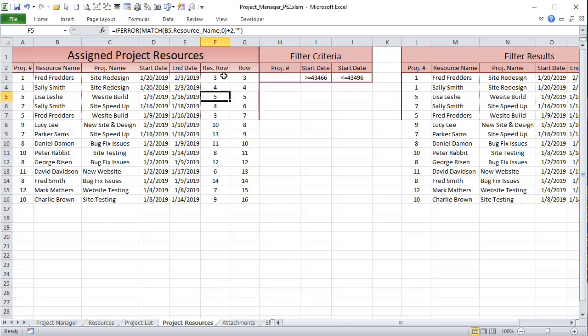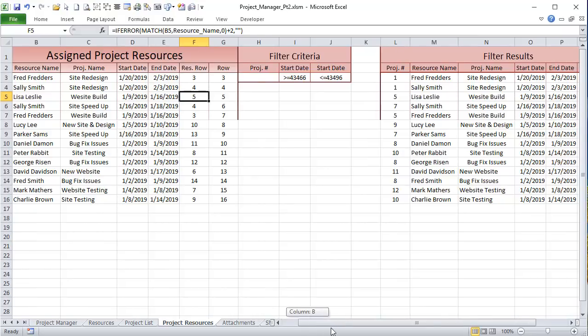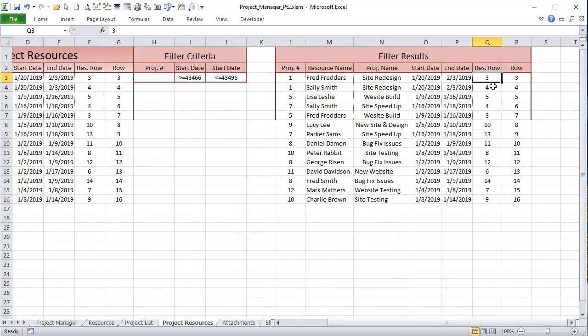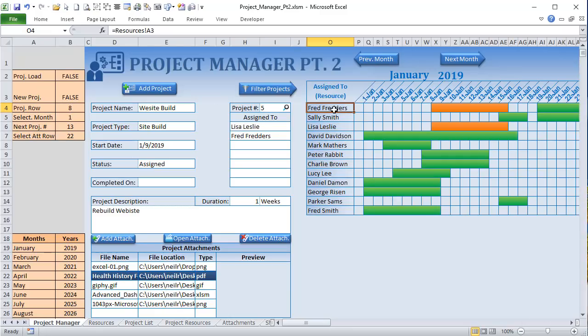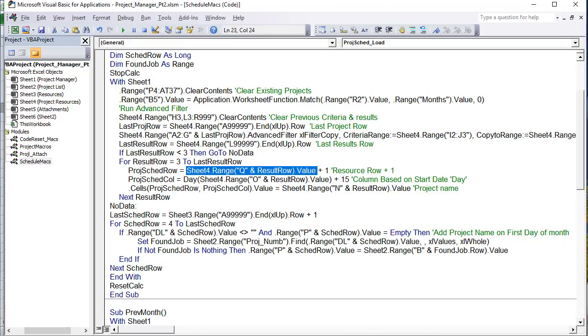So that's important. Now when we bring their row over here, all I need to do is add 1. Fred's on row 3, we know that, but in the project, he's actually on row 4. So we just need to add one. So we know that the schedule row for Fred is 4. So when we see sheet 4, Q is the column where it's the resource row +1. That tells us what row our resource is on because we brought it over.